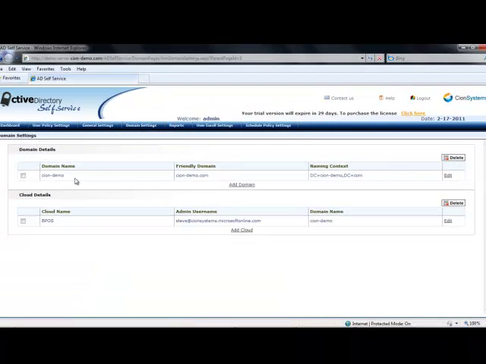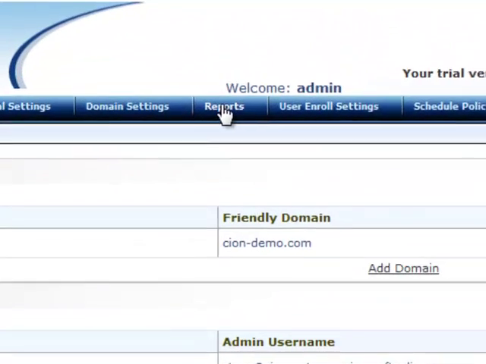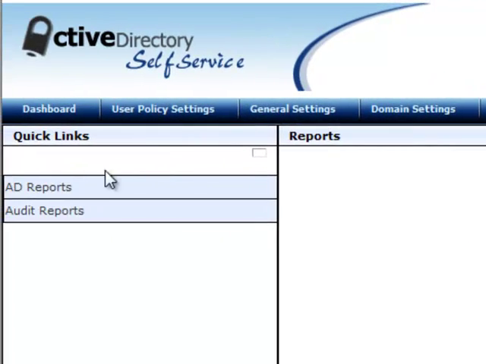For domain settings, we're able to define multiple domains, and users can log into multiple domains, as well as the Microsoft Cloud, BPOS, which will later be rebranded Office 365 later this year.